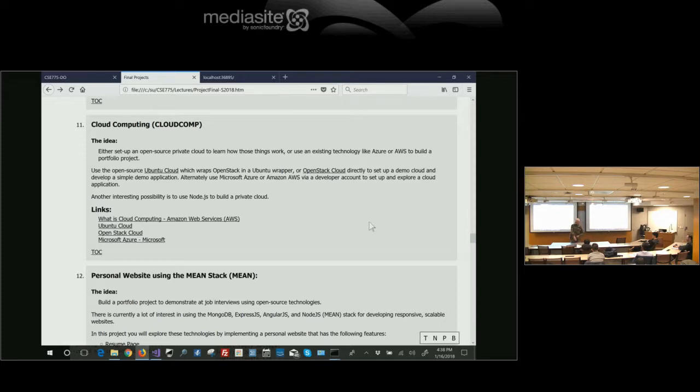So if you want something that will look interesting on a resume, private cloud probably is not the thing to do. But using Azure or AWS or something to do an interesting project might well. I haven't thought a whole lot about what the application might be. Some of these descriptions are fairly descriptive about what the project would be, but some of them are like this one. You've got cloud computing, go do something with it.